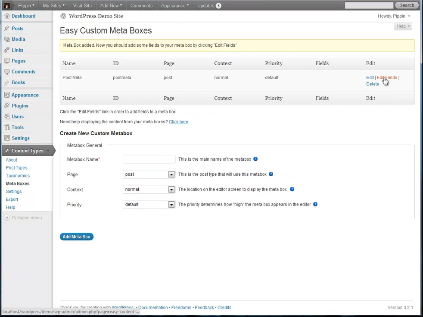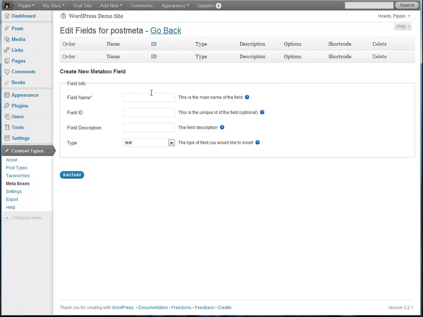Now we're going to edit the fields. We're going to add a new field, and let's just call it author bio. Then we're going to give it a description saying display the author bio. Okay, and we're going to choose a checkbox and add the field.